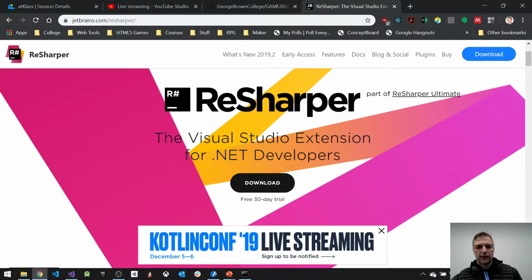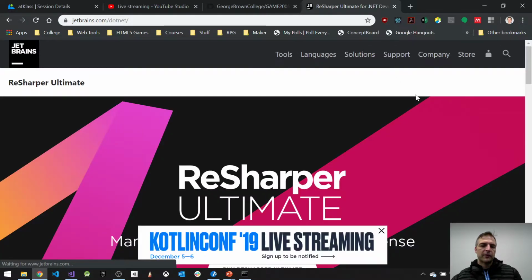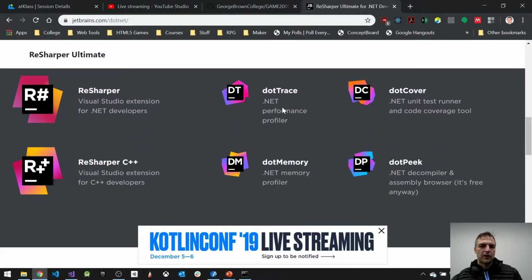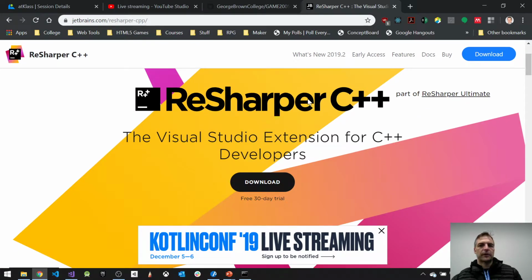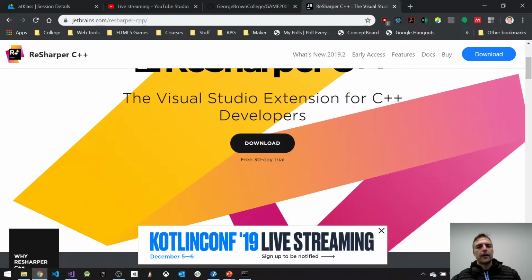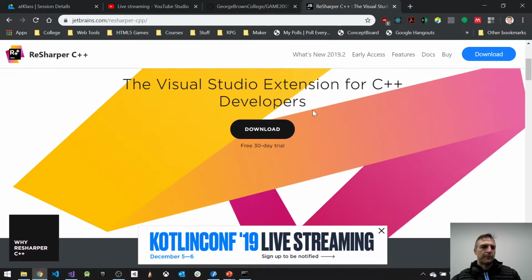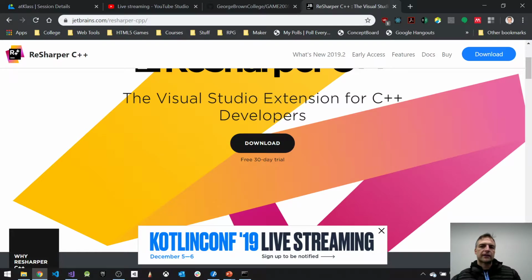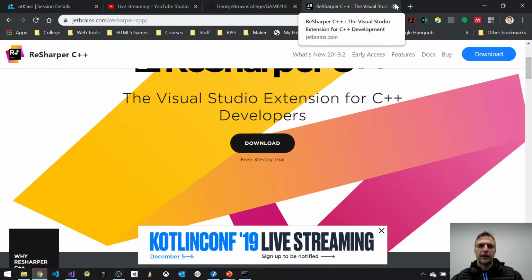Looks like there is some other stuff. Now this is the Resharper for C#. There's also Resharper Ultimate, which allows you to do both C++ and C#. So there's Resharper C++, which is what I'm using. What Resharper C++ does is give me additional code hinting and refactoring tools in Visual Studio for C++. It's not free, but you can get access to it as a student for free. If you look up JetBrains Education, you can get access to this as a student. I kind of covered that earlier.